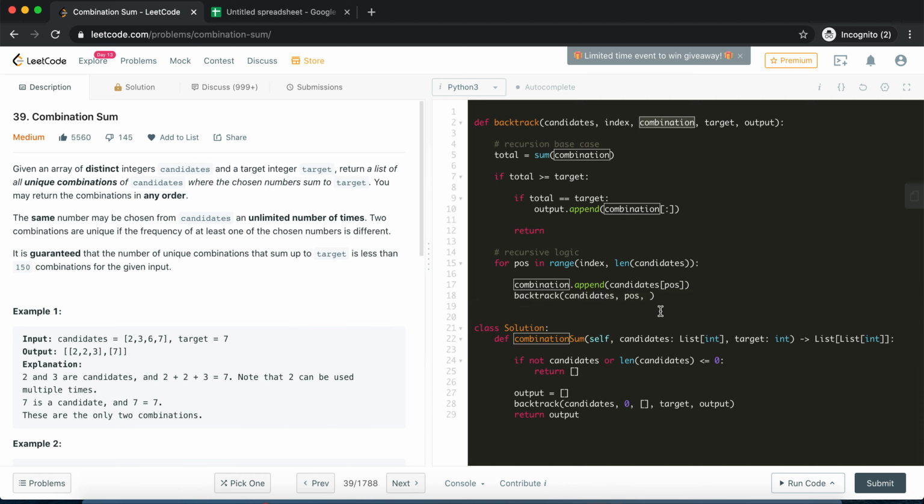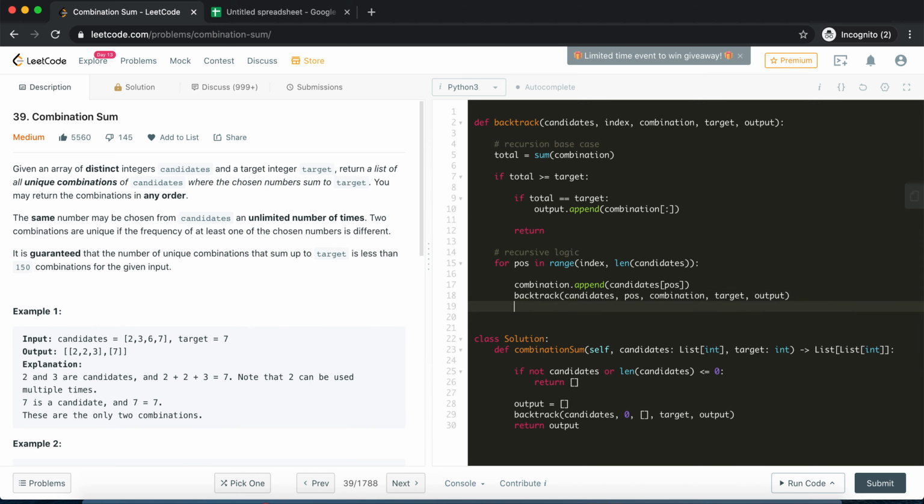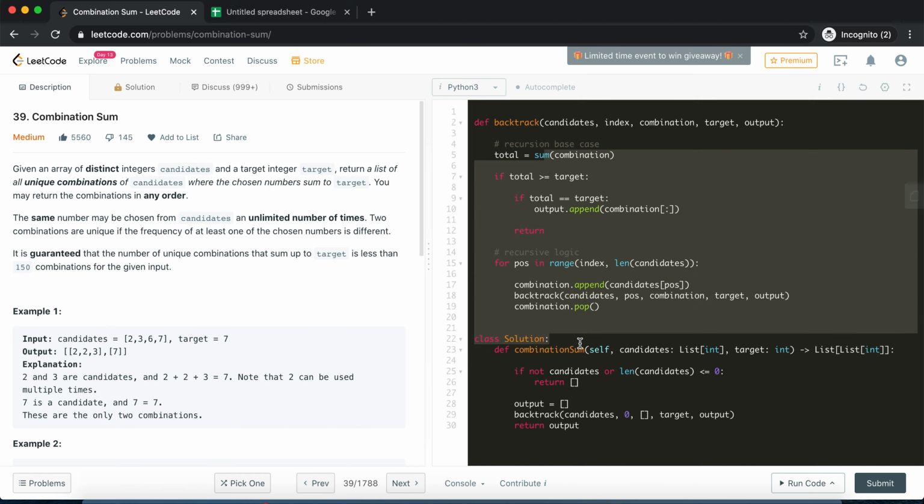Then we'll pass the combination. We've added one number to the combination. We'll pass it. We'll pass the target and we'll pass the output. Okay, so after this function has done its work, we will remove the number that we have added. So we'll pop it out and we'll try with a different number in the next loop. So yeah, this is the logic.